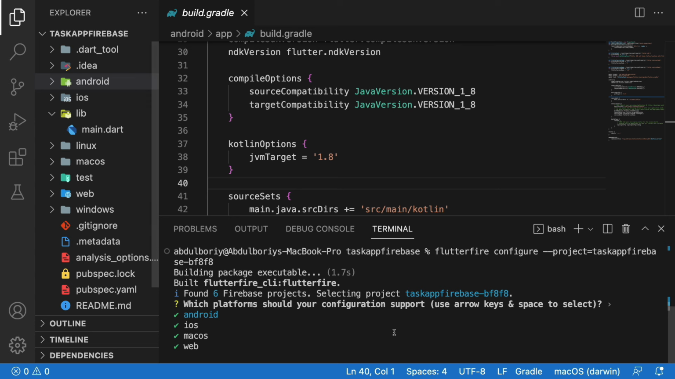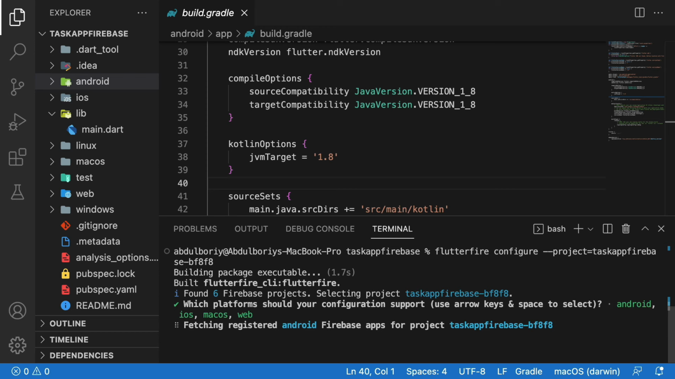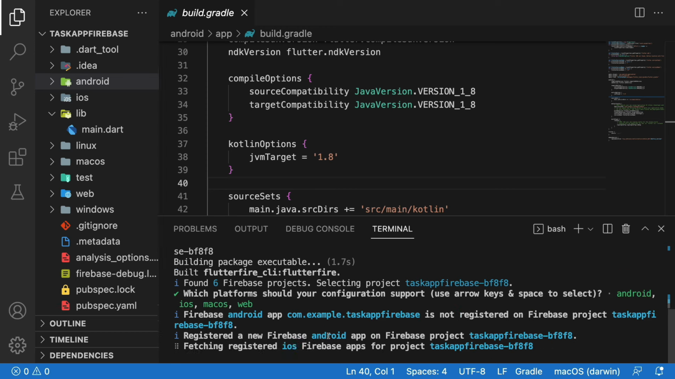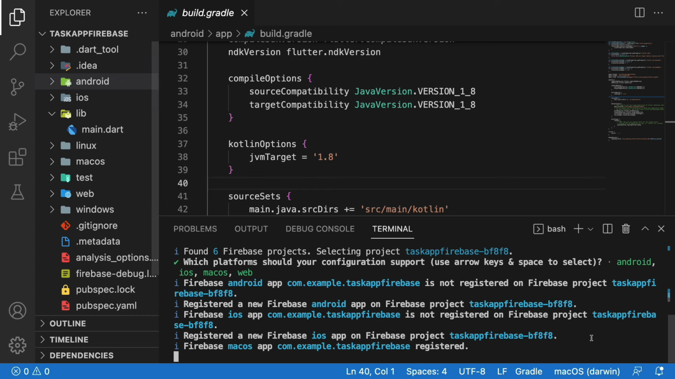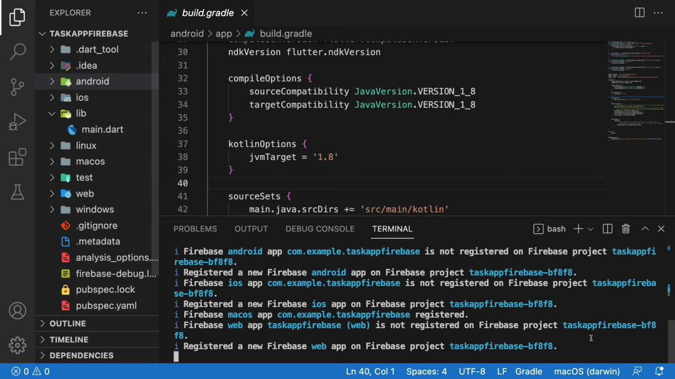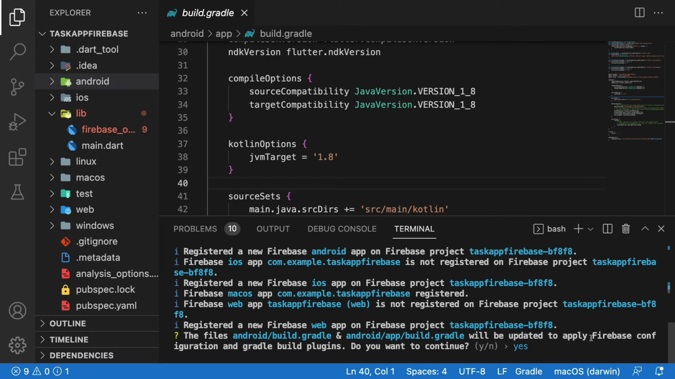And this is the amazing part. Here we choose which platforms we need to configure. At the moment, it installs all platforms. Use arrow keys to go up and down and press the space key to select or unselect. In the end, press Enter key. It takes some time. Press Enter key again.